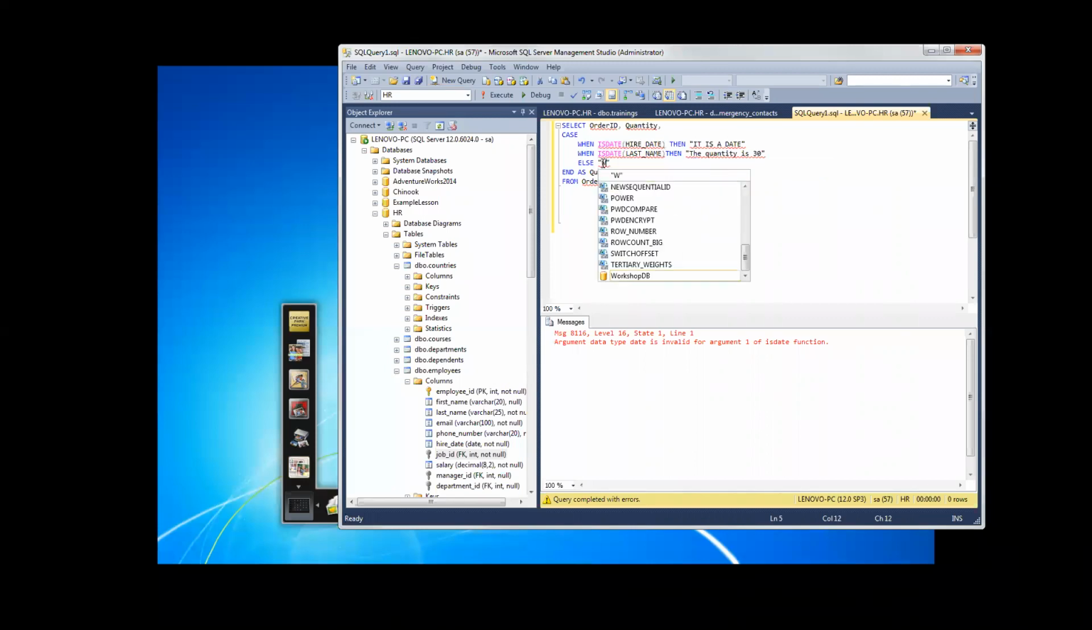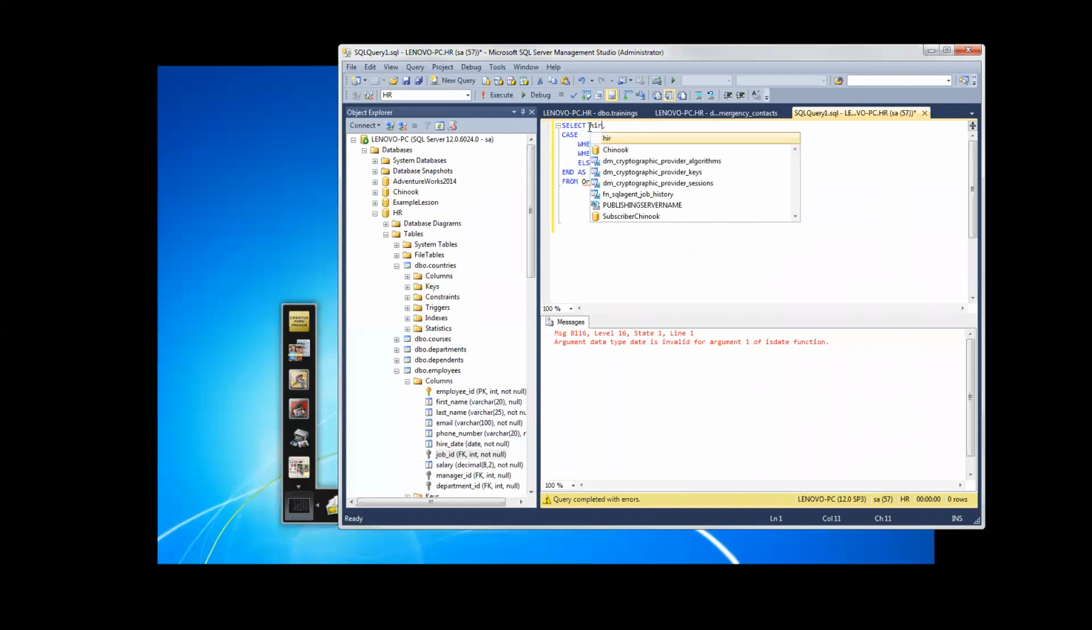It means that it could not understand anything that is going on. Don't worry about this one. So I'll just say select higher date, select last name from employees, just so you understand higher date and last name from employees. Okay, let's run it.